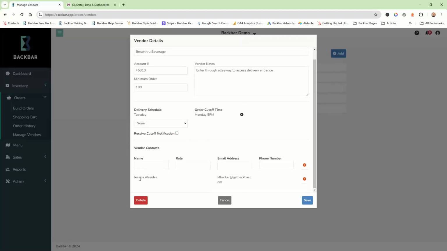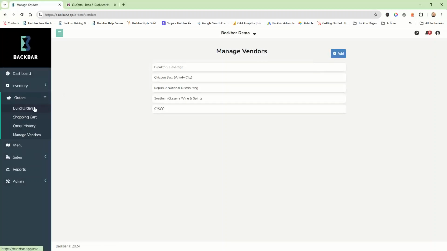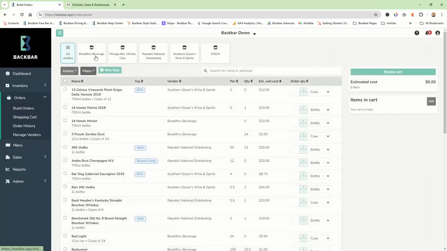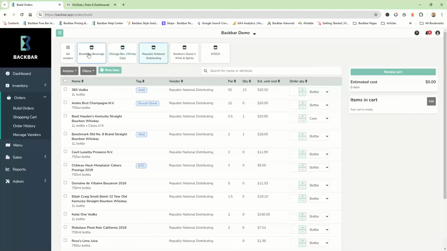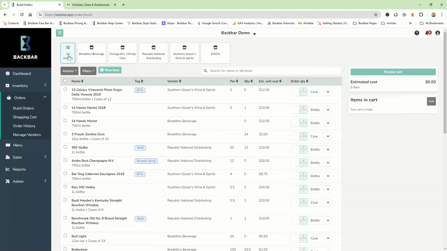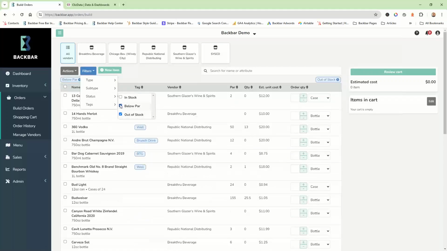And then you just want to add in your vendor contact and an email address. And then when you are ready to start placing orders, you can go to build orders. You can select a vendor from the vendor cards up here to filter through, or you can look at all vendors. You can also choose to filter via status. So if you want to see only items that are below par or out of stock, you can do so.